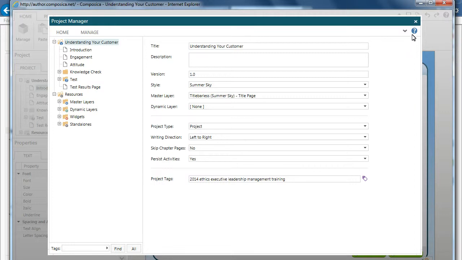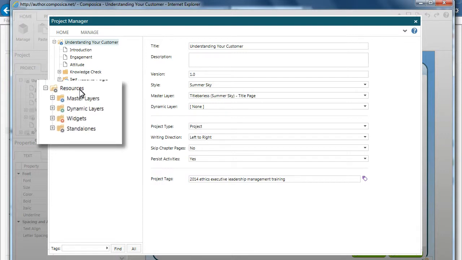You also have the ability to access help at any point right here. And then over here you have your outline tree, so you can build your course structure and see what's going on over here. You also have additional resources. For example, you have the ability to use master layers that can be applied to document pages and chapter folders. They're usually included with any system styles that you use for your particular course.